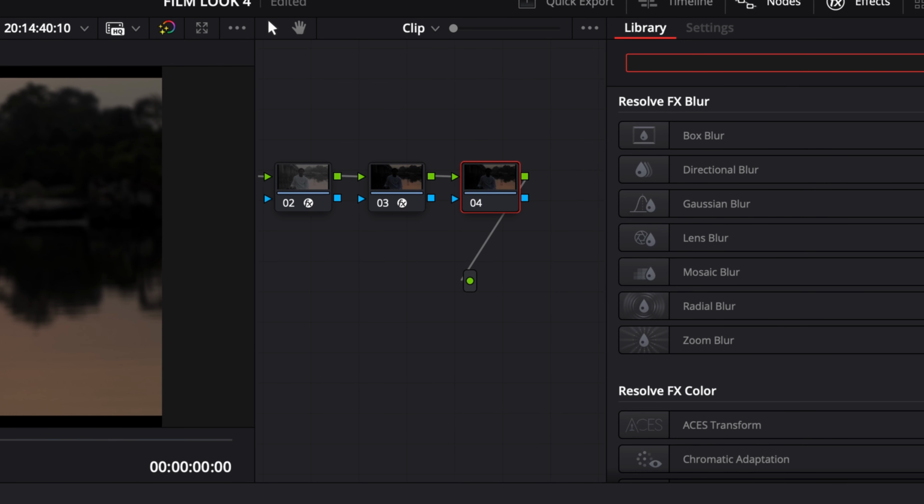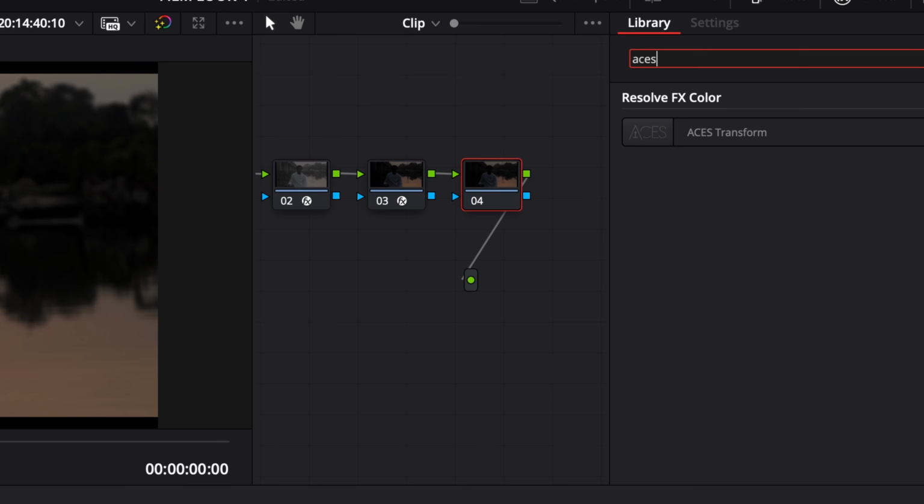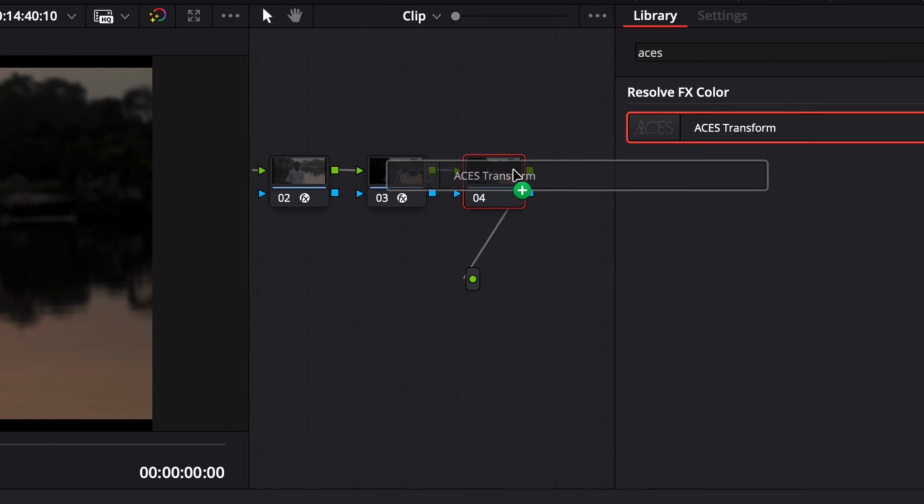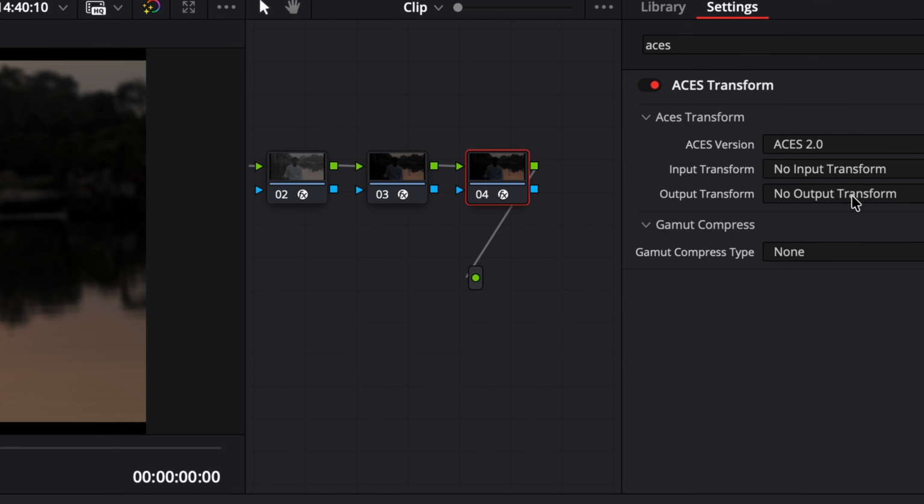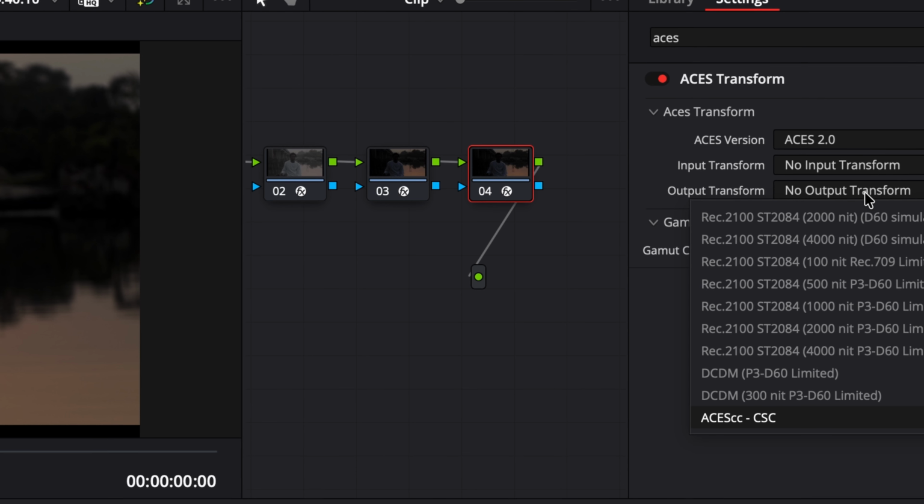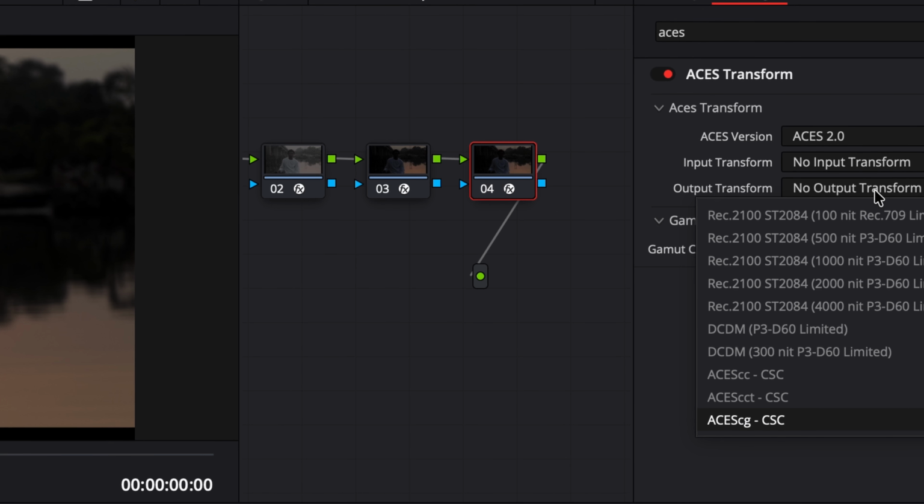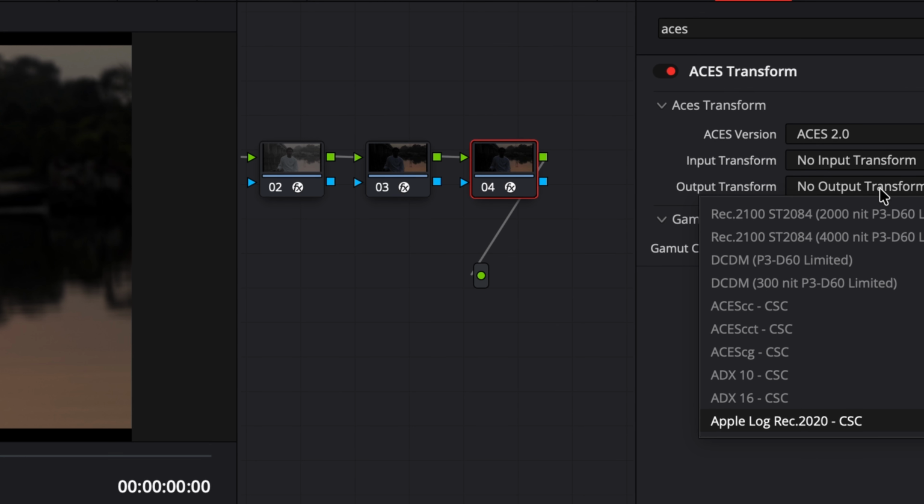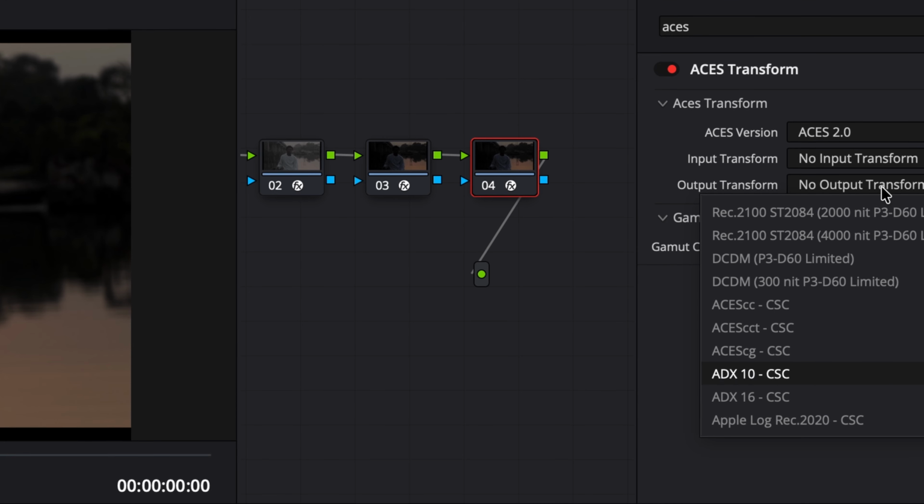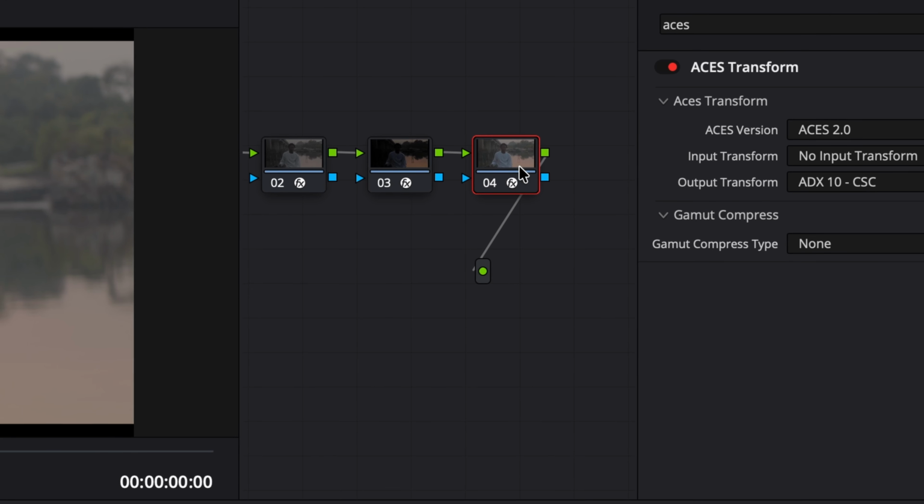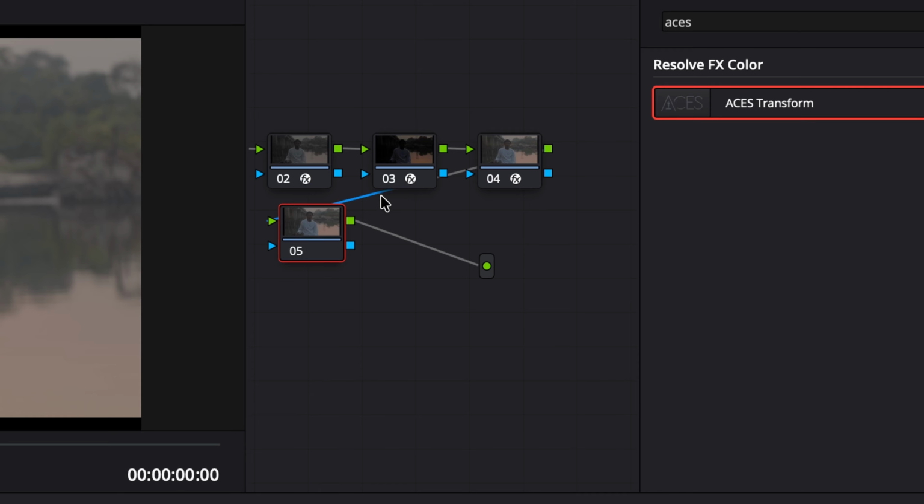Now add your ACS transform. Now set your output transform to ADS10 CSC. We're actually turning our footage to react like an actual film stock. Now input a new node, and this node will be our LUT node.